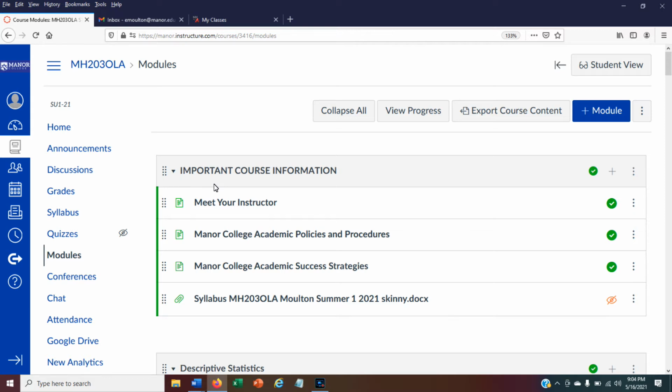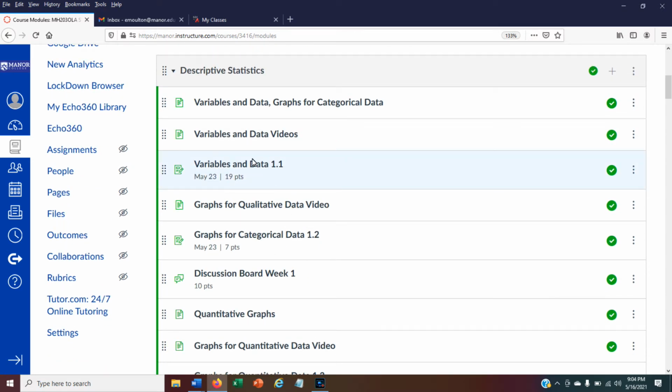Once your Canvas page is linked to your WebAssign, then from then on, whenever you click in Canvas any of these assignments, they'll immediately open in WebAssign. You need to have them linked. You need to go through everything through Canvas. There's no other way to access the assignments. They must be accessed in this way.